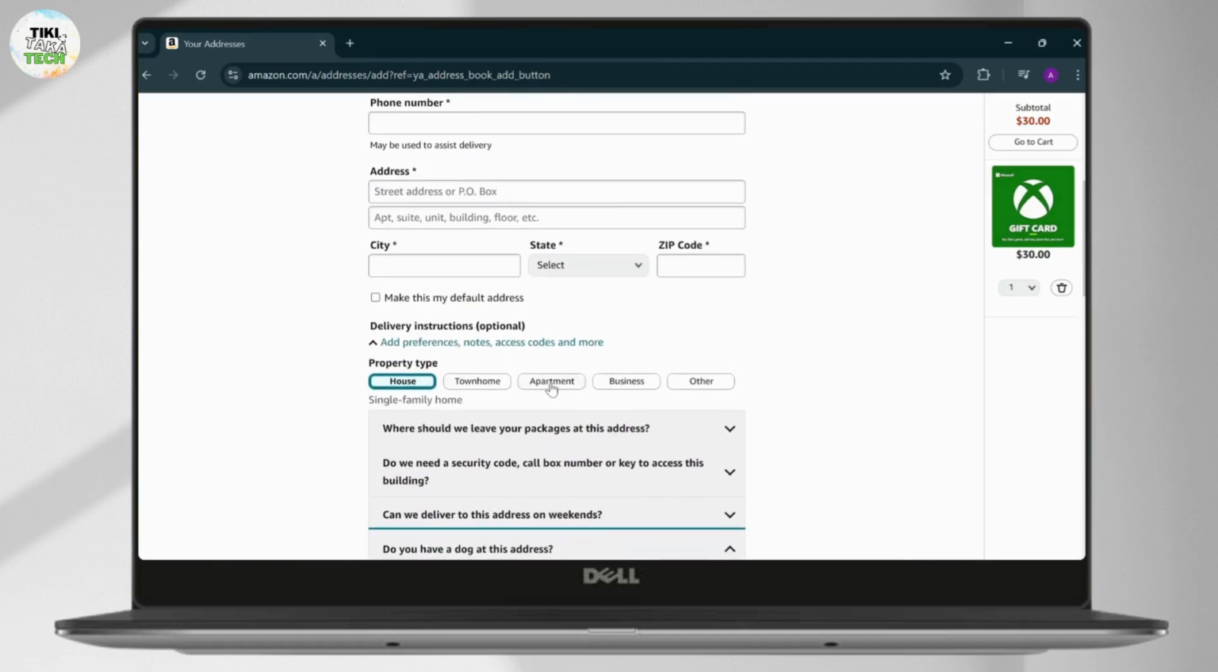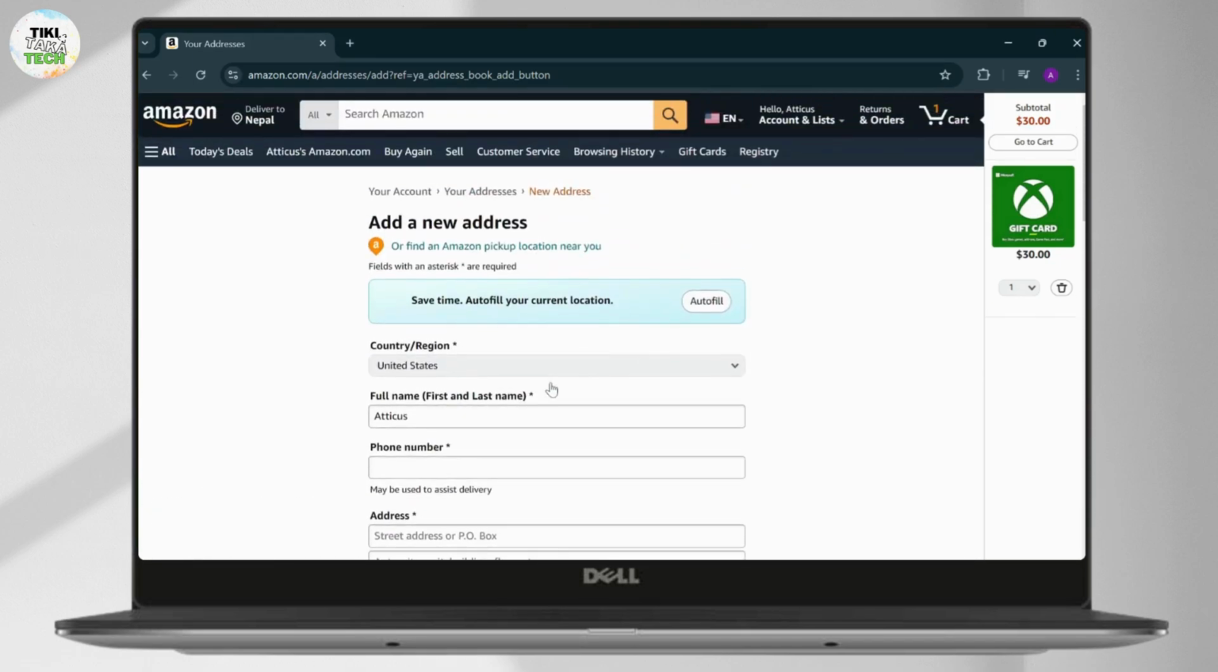Now that is pretty much it, guys. That is how you add an address and edit an address on your Amazon.